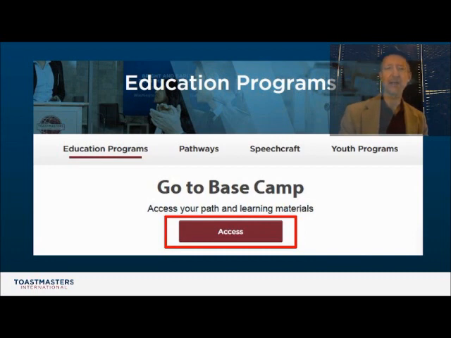You can see Go to Basecamp, and then you click Access. You might be tempted to click on the word Pathways next to Education Programs. Don't do that. That's just explanatory about Pathways. What you need to do is within Education Programs, as indicated, just go to Basecamp by clicking that Access button.